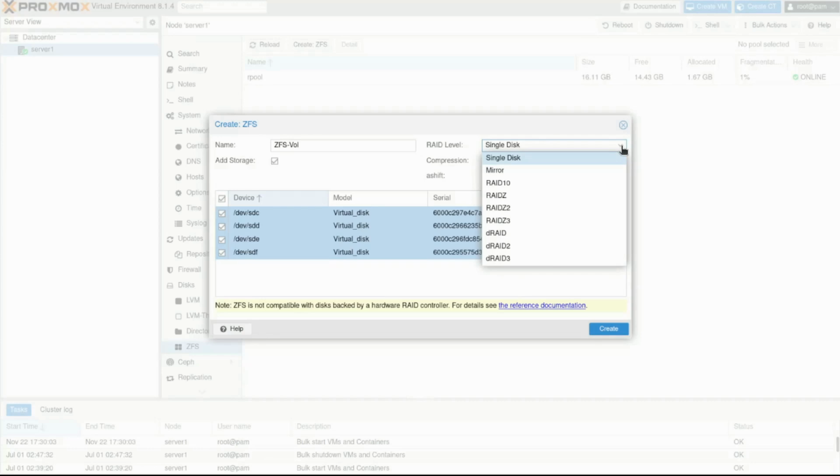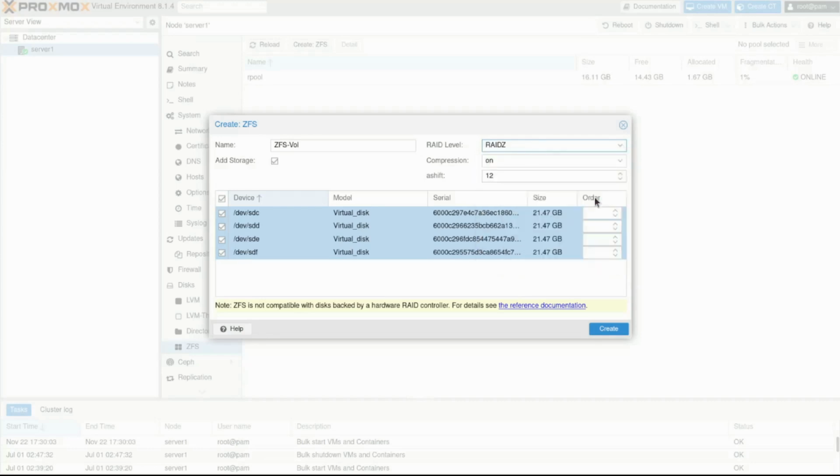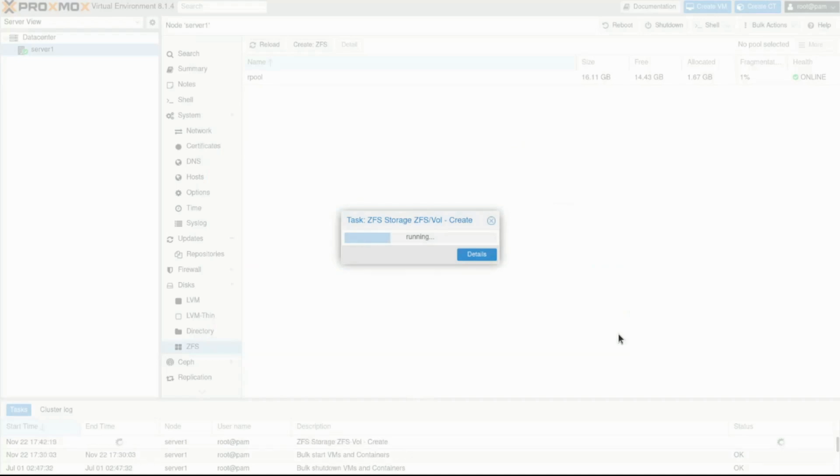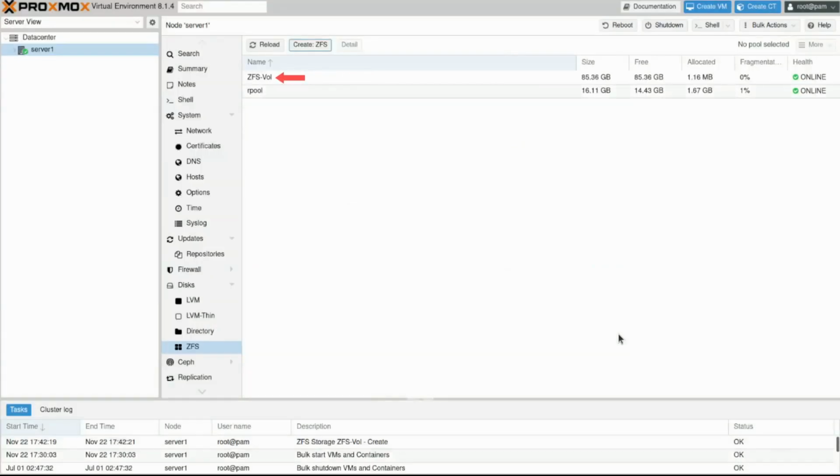In this example, we are going to select RAIDZ. This will create a ZFS pool that can survive one drive failure. Click Create to create the new disk. This task will take a few seconds. We can see the ZFS volume has been created and how it is now listed in the resource tree.